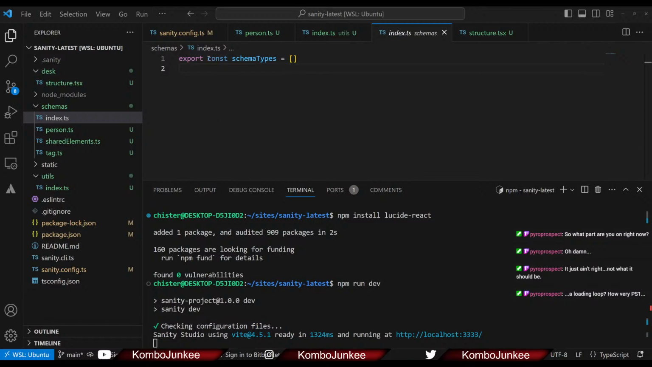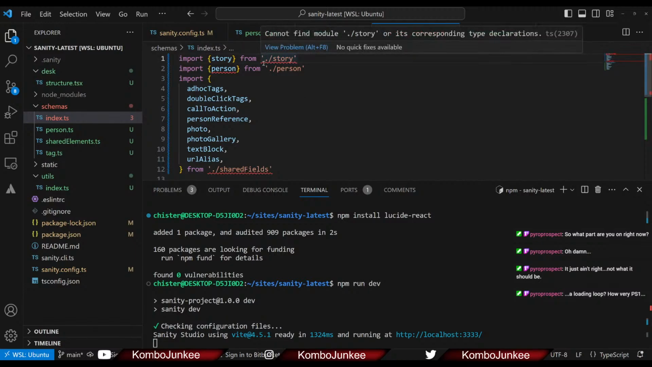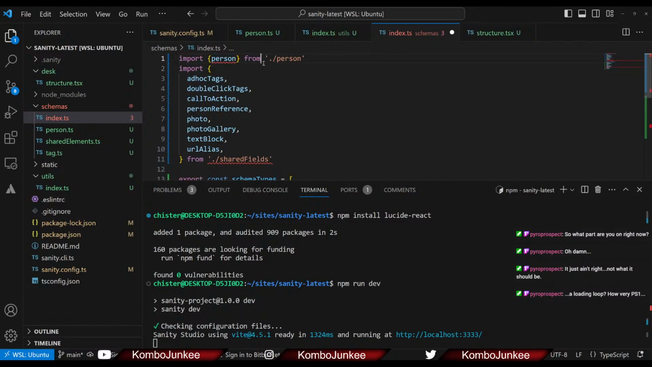So let's do. As far as I can tell, I don't need to do that anymore. Like, oh, yeah, it looks like all you have to do is define your schema types. So I'm gonna grab this, and here I am. So go here. I don't have story anymore. Yeah, person is in the current directory.